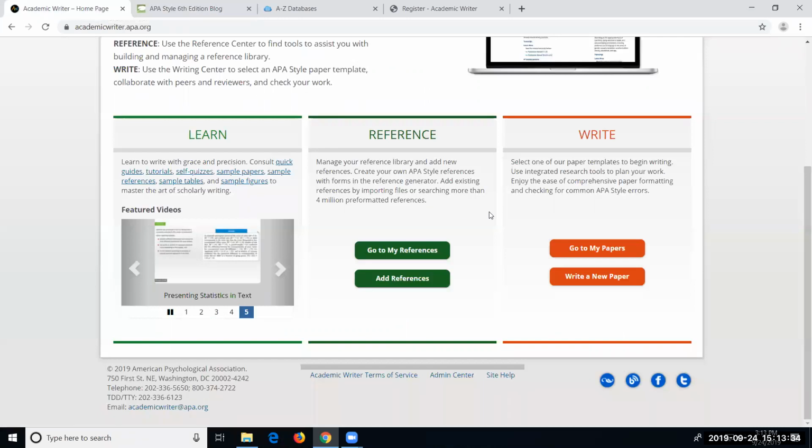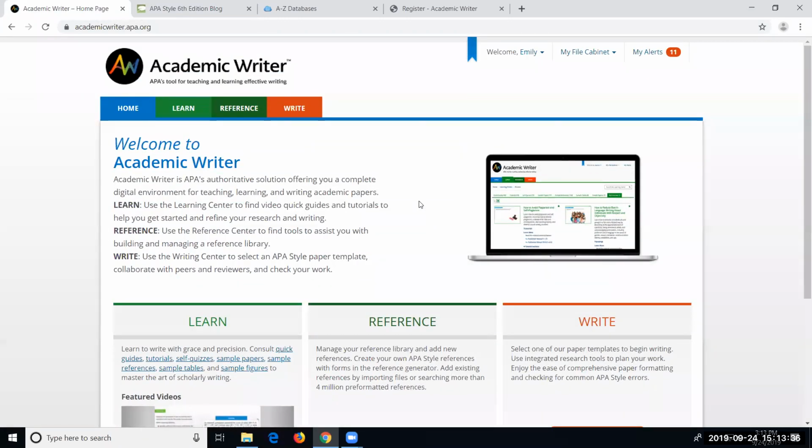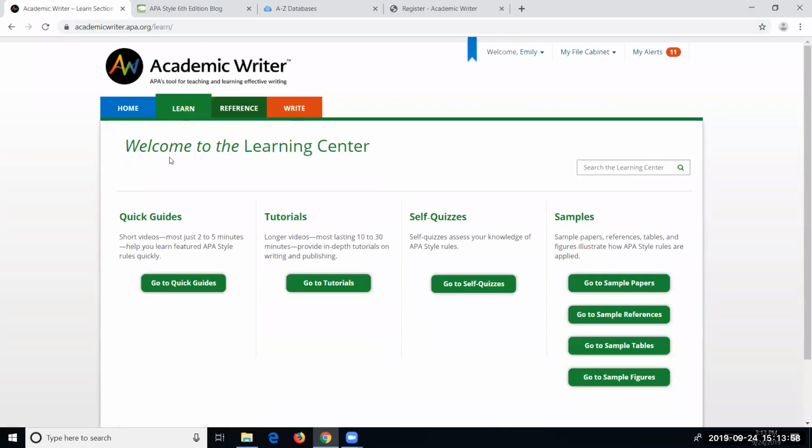Okay. All right, so that's kind of the lay of the land there on the home page. Any questions at this point? Otherwise, I'm just gonna keep chugging along and show you kind of just an overview of all the centers here. So we have the Learn Center, Reference, and Write. I'm just gonna do a really fast kind of overview of some of the content that's here in this Learn Center. And then we'll spend most of the time looking at like how to manage your references and how to use the features to write a paper.